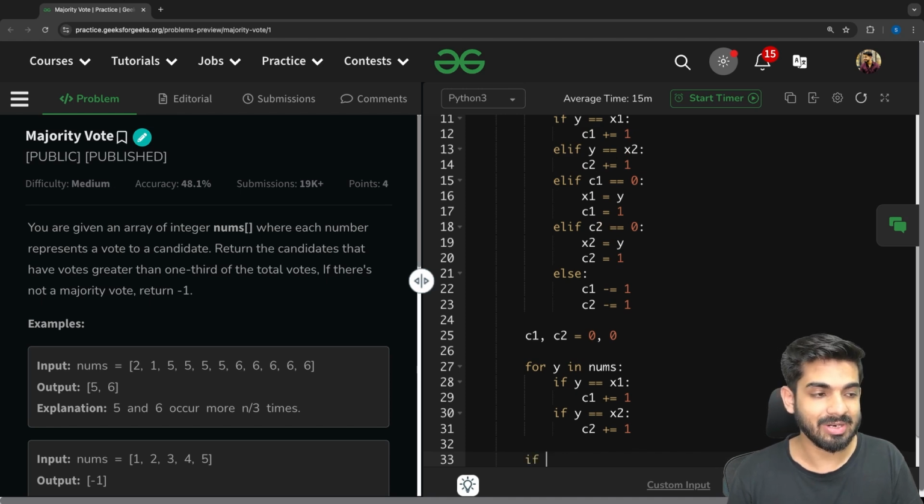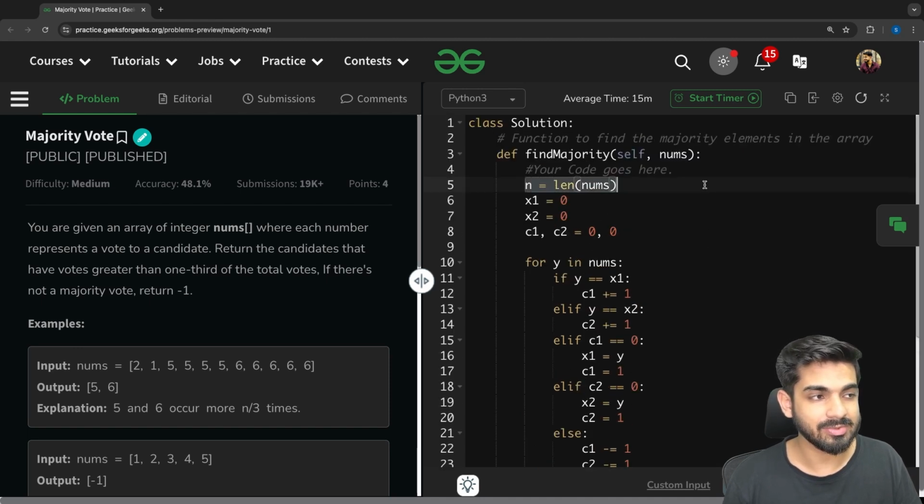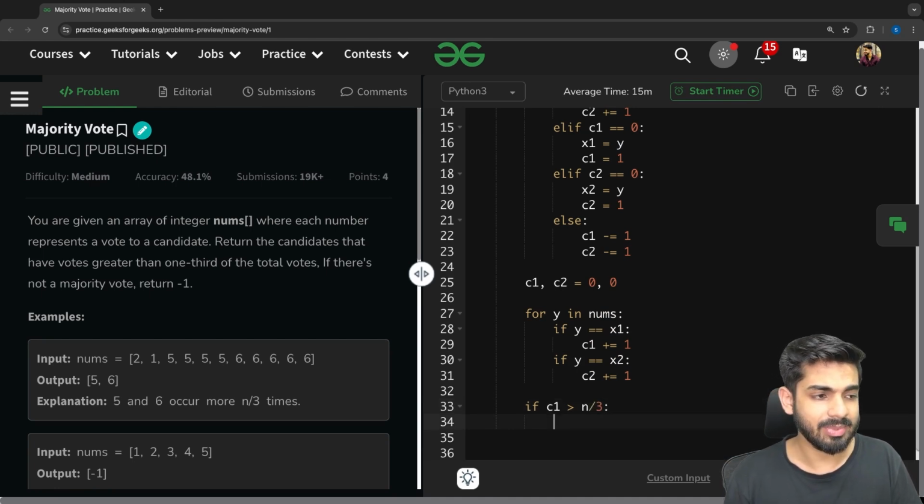We'll write some if condition, that if c1 is greater than n by 3. So we can calculate the value of n here. We have already done that using the length part. So let's write here n by 3, and we compare it. So we need to return a final list that is there. So I can take a final result here, and I'll use the append part, and I'll just write here x1 that is coming up.